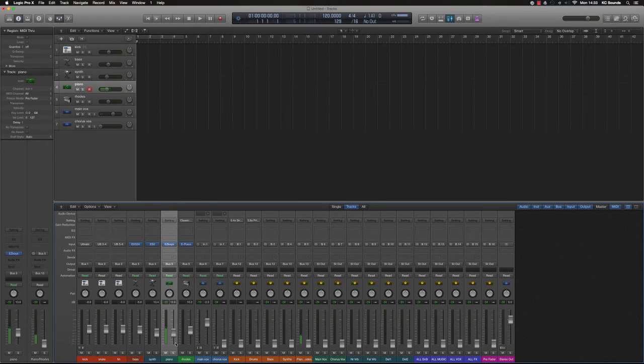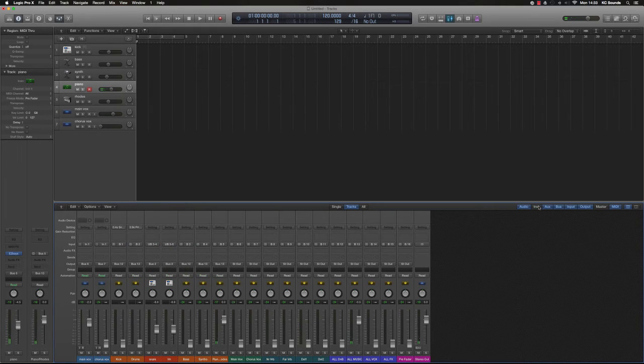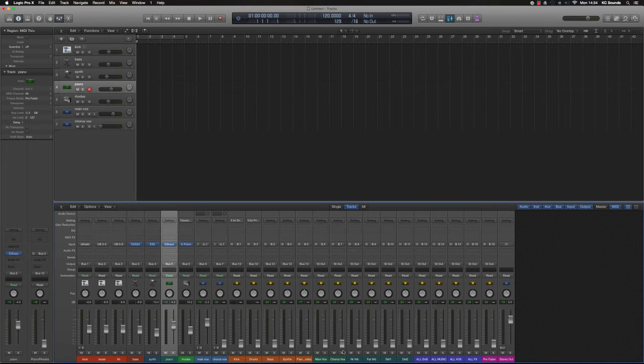So we've got our piano there, which will be on the main bus, and we've got it on the music. So if I click instruments, the instruments are gone, but we can still use these faders to mix it. Okay, so we click back on the instrument.